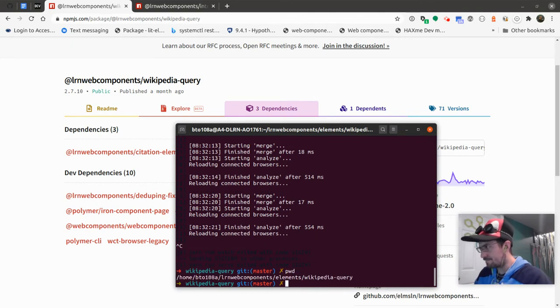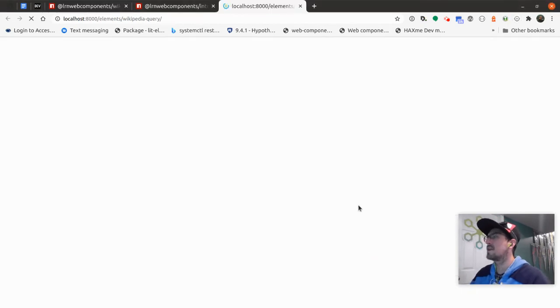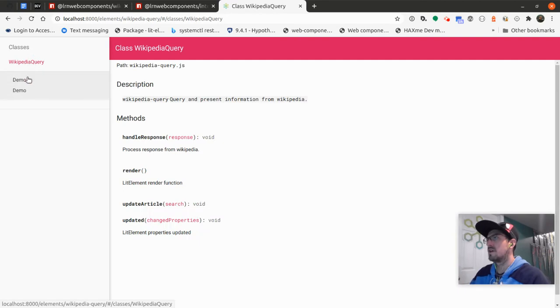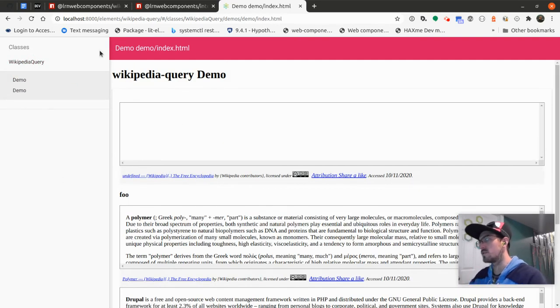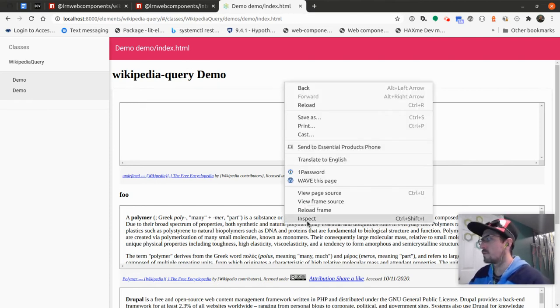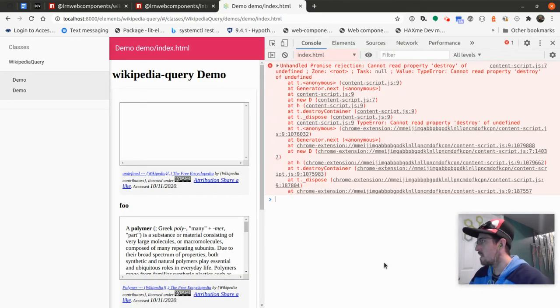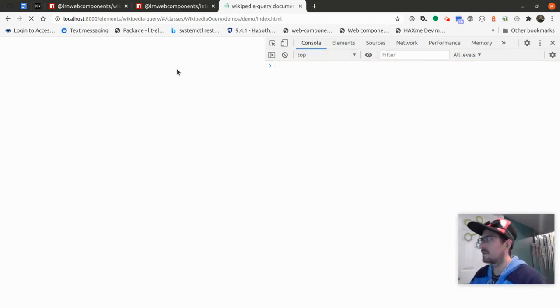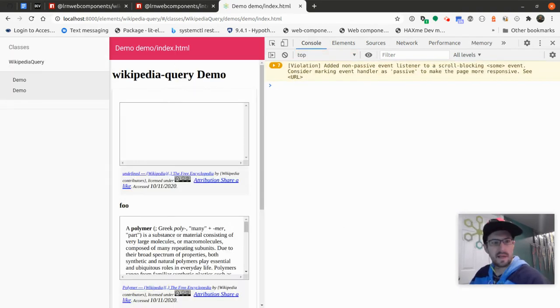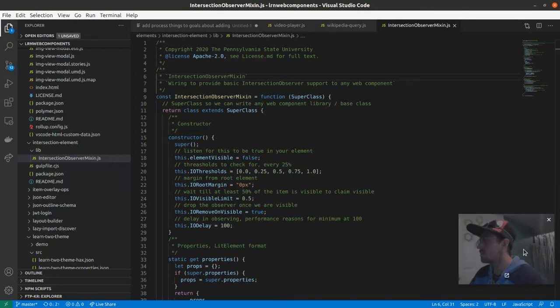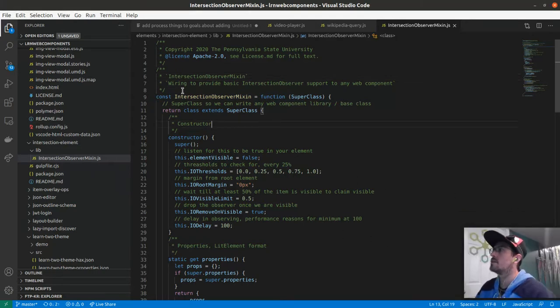So I'm in my mono repo, I'm in wikipedia-query, and I'm going to fire that up. Any of our elements, you're able to just run yarn start, and it fires up this little Polymer demo place. So we still use the Polymer demo thing for going through our elements. Let's refresh on that. Okay, and now let's pull up VS Code. In VS Code land here, I have pulled up currently the intersection observer and Wikipedia query.